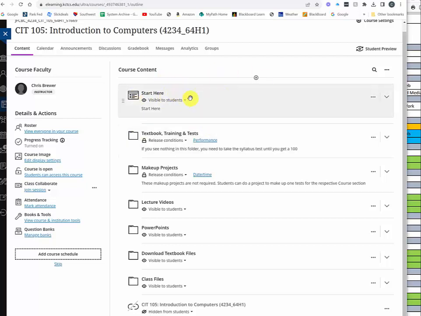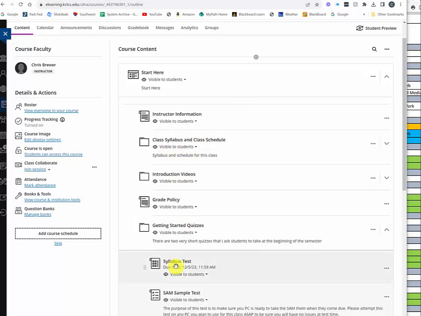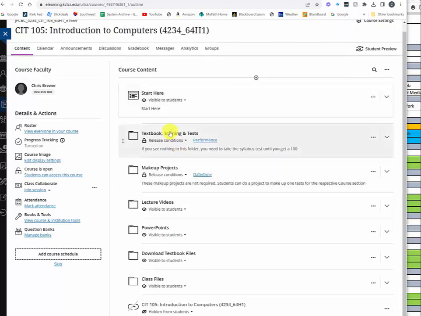But remember, the first thing I want you to do is go to start here. I want you to make sure that you take the getting started quizzes. I want you to make sure that you take the syllabus test. Get 100 on it. You can keep taking it until you get 100 on it. And only then will this open up. So that's my way of making sure that you take the syllabus test. And I want this done in the first week.